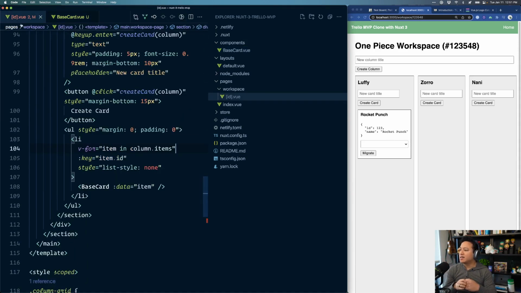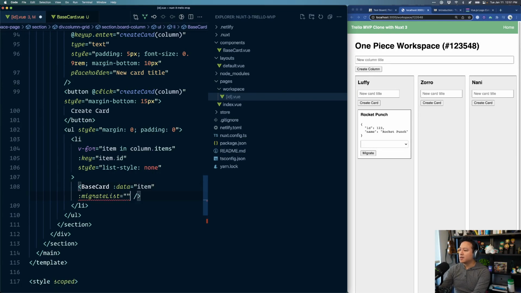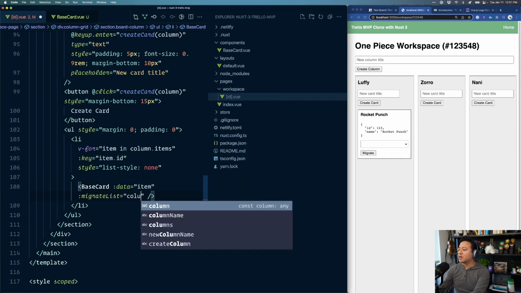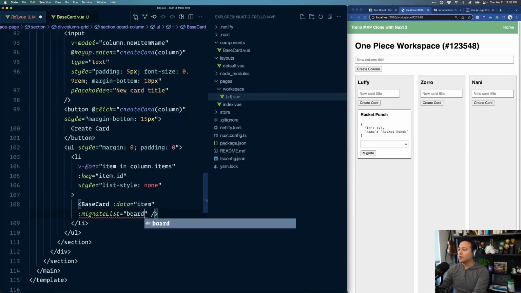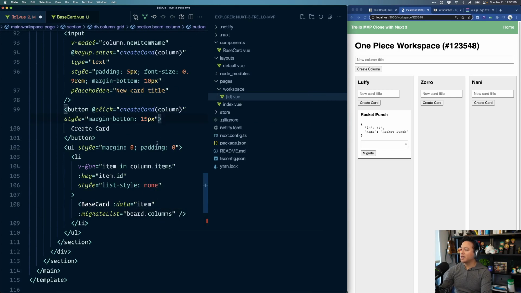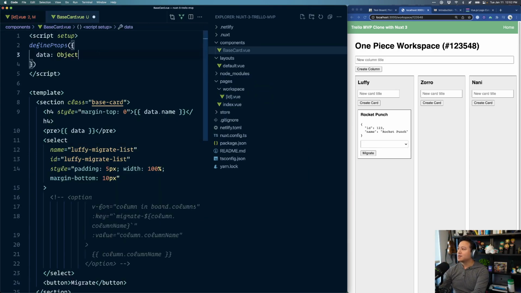So how are we going to deal with this? I think the easiest way at this point, and we're not going to worry too much about global stuff at this point, is I'm just going to create a migrate list, and that will be our columns. Is that how I named it? Board.columns. Okay, board.columns, so this is the array. Man, I have changed my development philosophy significantly since this one. I would not have done this again. But okay, so migrate list will be a prop here.